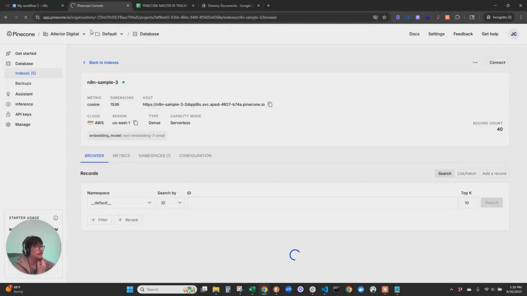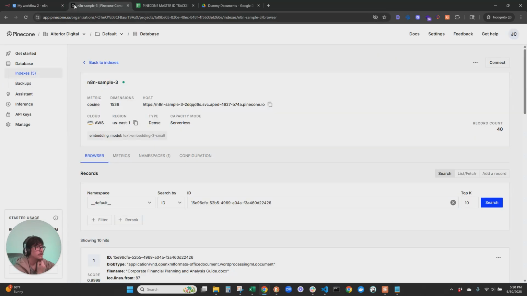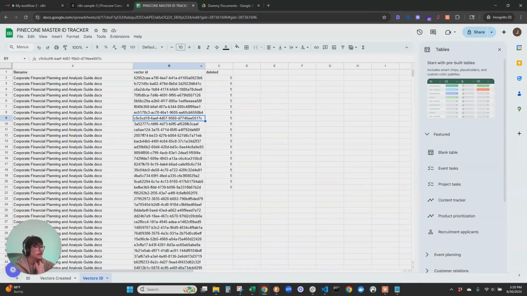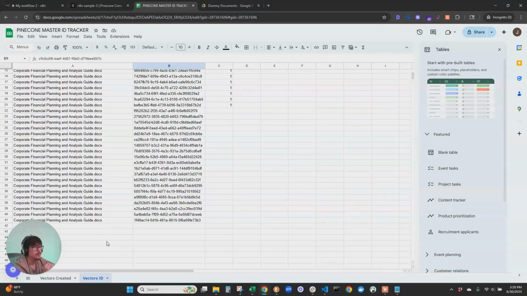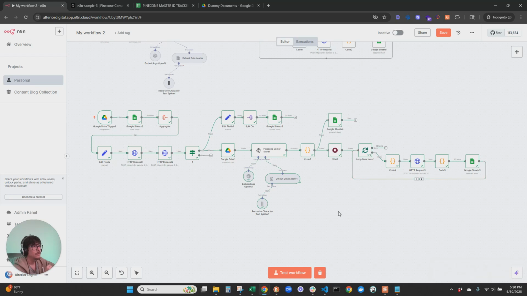There shouldn't be any records here. 40. Still going. Great. Adding it to our vector. Okay, so everything worked, but this is not right.